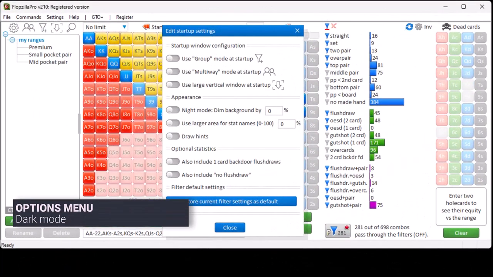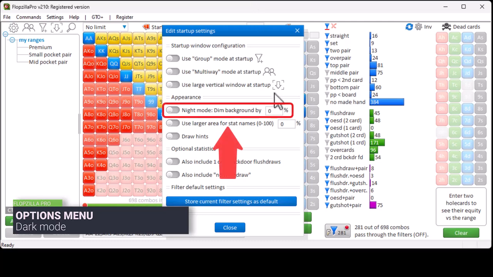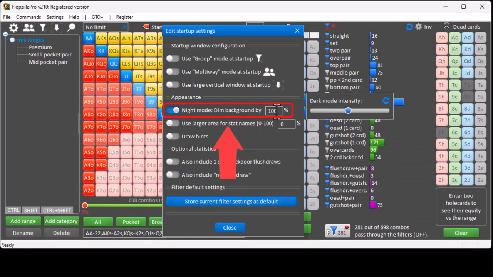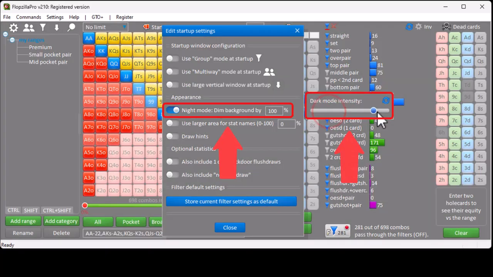If Flopzilla's window is too bright for you, then you can enter a dim value here, between 0% and 100%. If you enter 100%, then the interface will switch to dark mode. And you can set the intensity of dark mode with this slider.